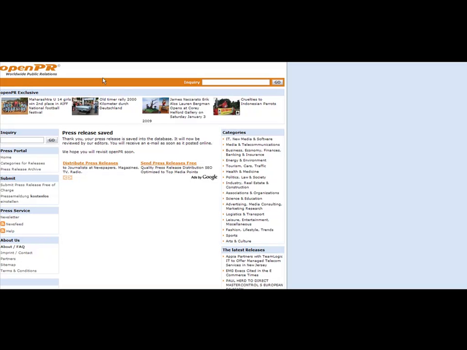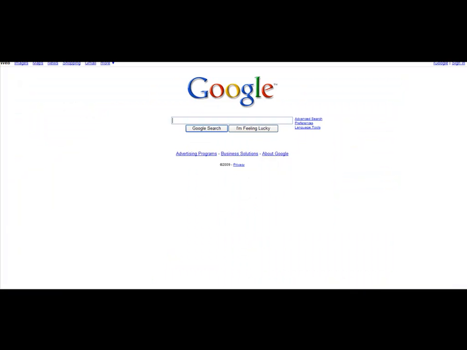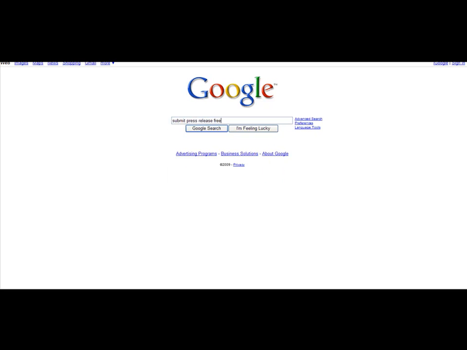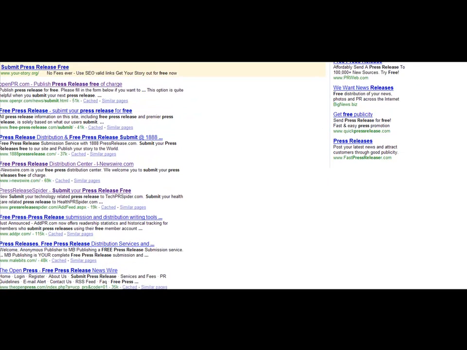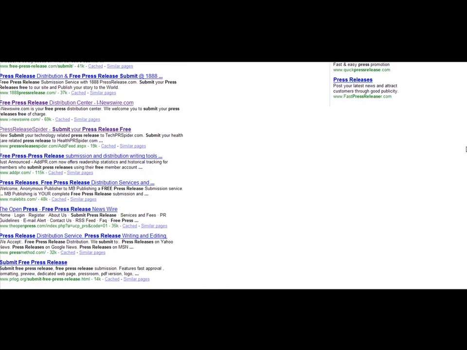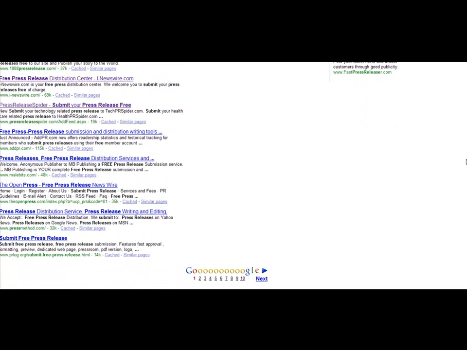So now I'm going to show you how to find more free press release websites. We're going to go over to google.com, and to find new press release websites, you're simply going to type in submit press release free. So very simple. Just type in submit press release free. You'll see some of the websites you already submitted to that come up, but you see quite a few more. So you've got 888 Press Release, Add PR, MailBits, the Open Press Method, and you've got a few more.